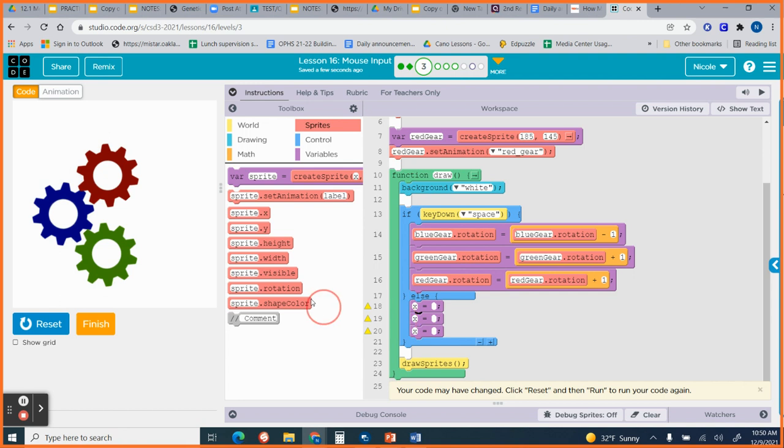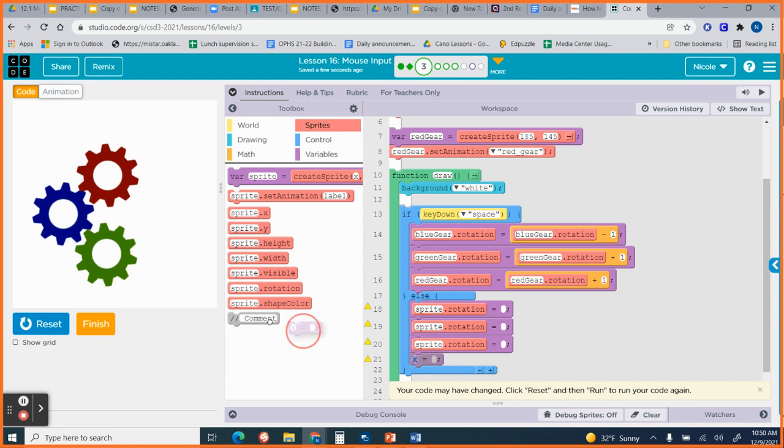So I want a rotation, another rotation for the second one, and a third rotation for the third one. Like I said, all I'm doing here is copying the above code. So it says blue gear rotation, so I'm going to change this one to blue gear. I'm going to change the middle one to green gear, just like above. And I'm going to change the bottom one to red gear.